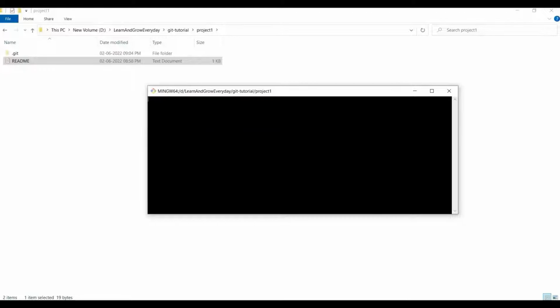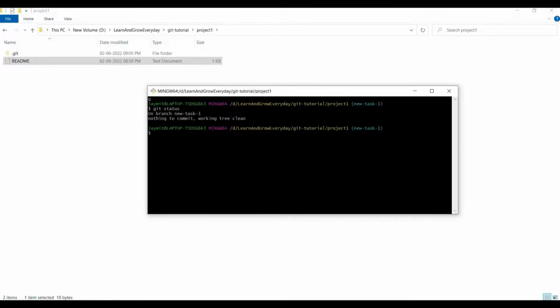So now the developer has moved to a new branch, that is new task 1. New task 1 is a branch and master is a branch, but currently we are in new task 1. In this particular new feature branch, the developer will do the new task, and once the task is done, commit those changes, and later I will show how you can merge these changes to the master branch. We will learn about the merge command as well. Say for example, the developer currently has no changes in this branch, so it is showing nothing to commit.